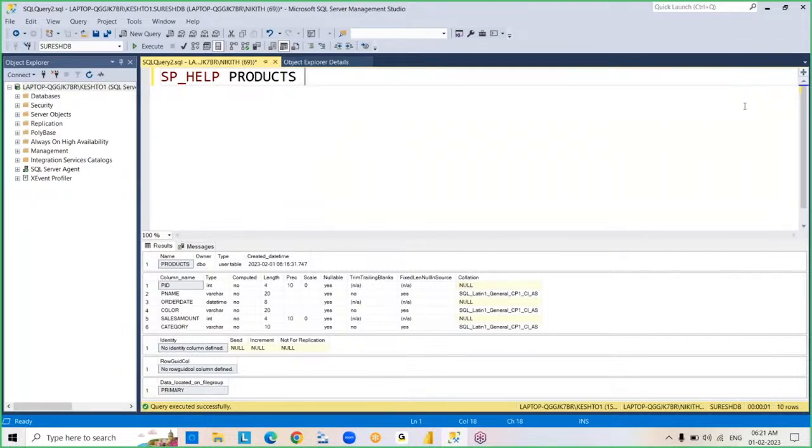Added new columns to the table. See here, you can see the added columns. In the same way, next scenario, I want to drop columns from the table.